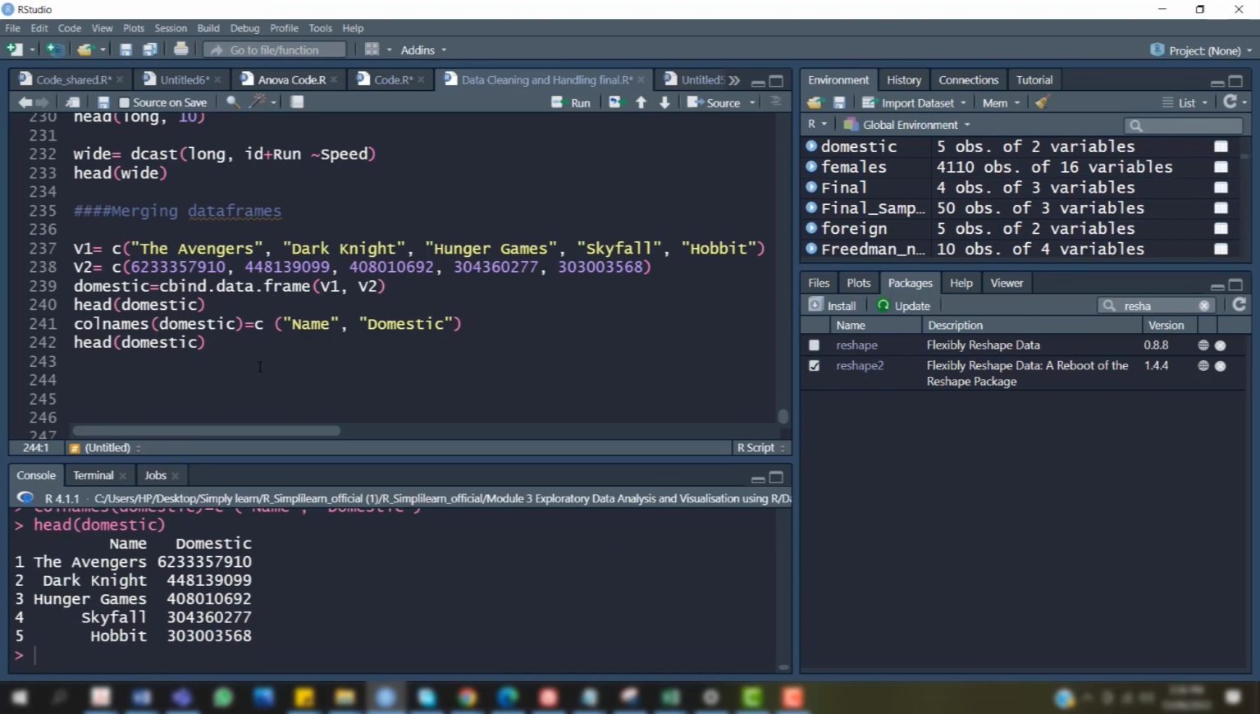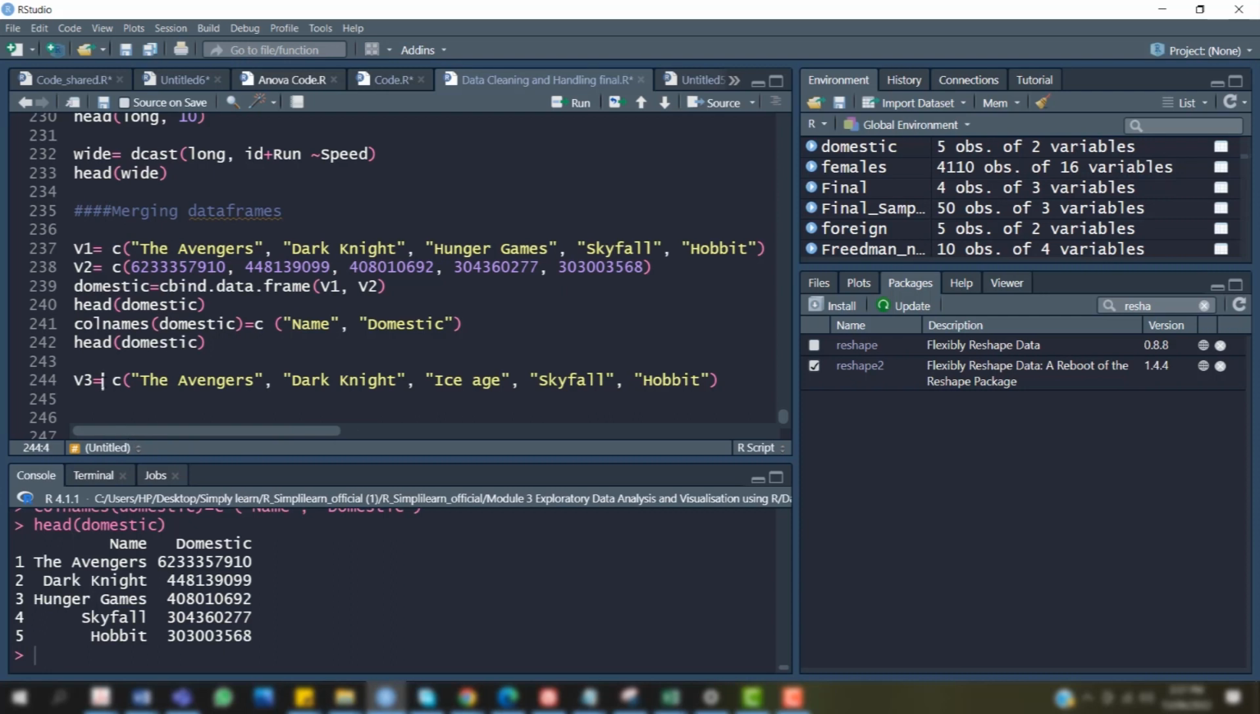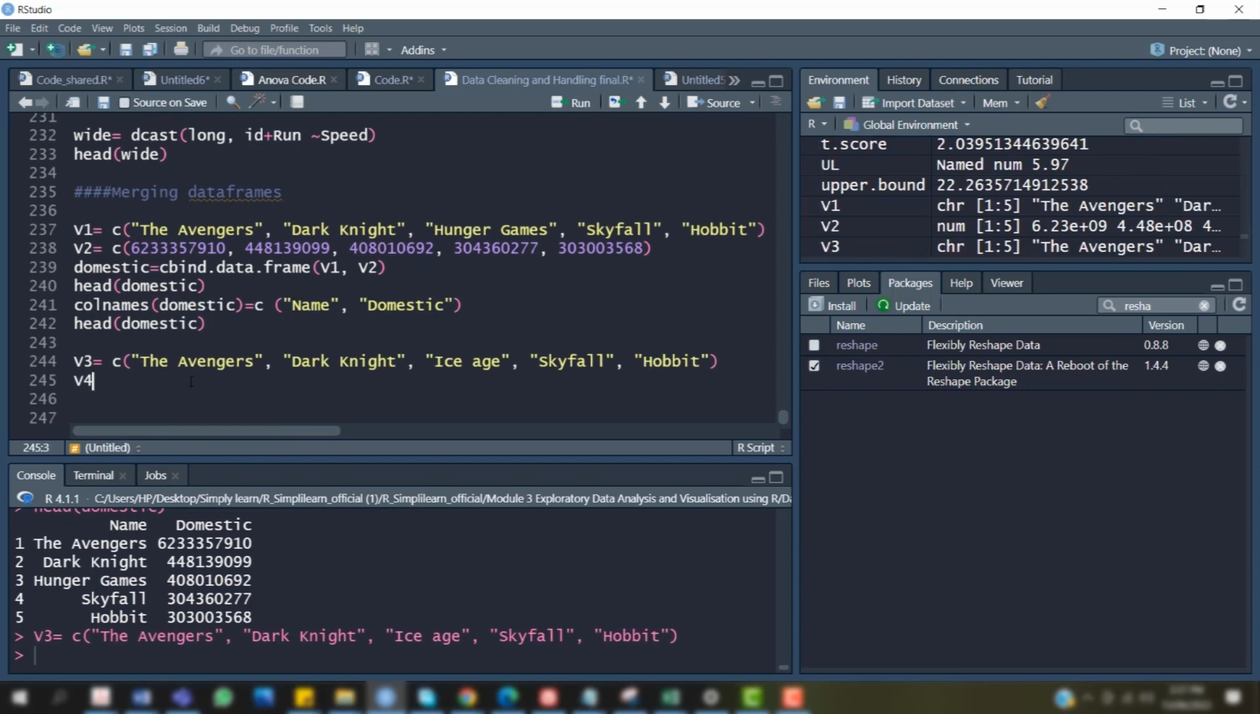Next, we'll create the foreign collections variable. So again, we'll start with the same process. We'll create v3, which is equal to, and we'll use the movie names. Probably we'll change the movie names a little bit. So probably we'll remove one of the Hunger Games and add Ice Age, and then we'll add the collections. The idea is to create two data frames with slightly different movie names and their collections, and then try to merge them and see how it works out.